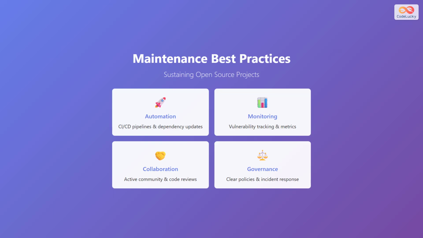Active collaboration with the community through code reviews and open communication builds a strong project culture. Establishing clear governance policies and incident response procedures ensures the project can handle problems effectively. When these practices work together, projects become more resilient, secure, and attractive to new contributors and users.